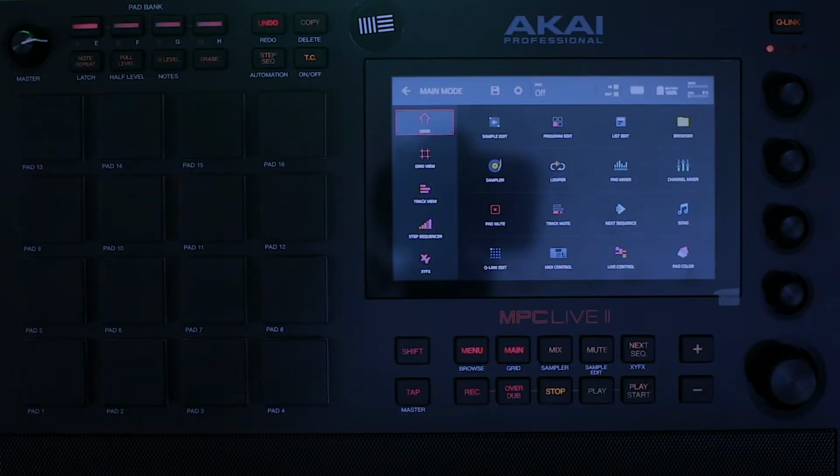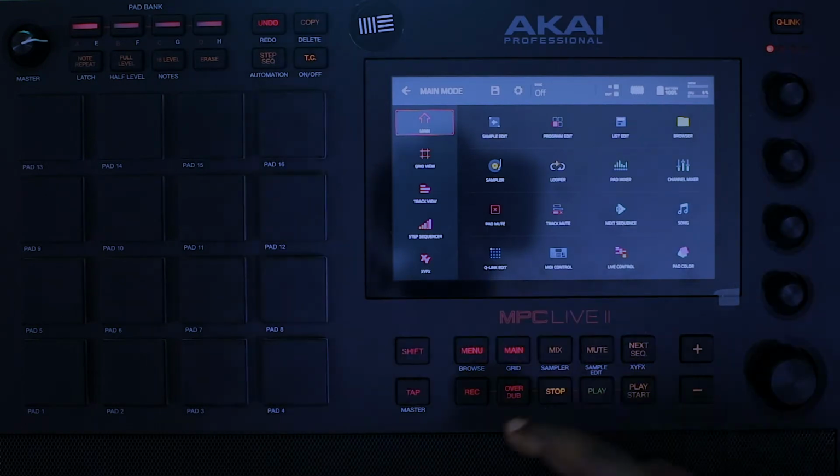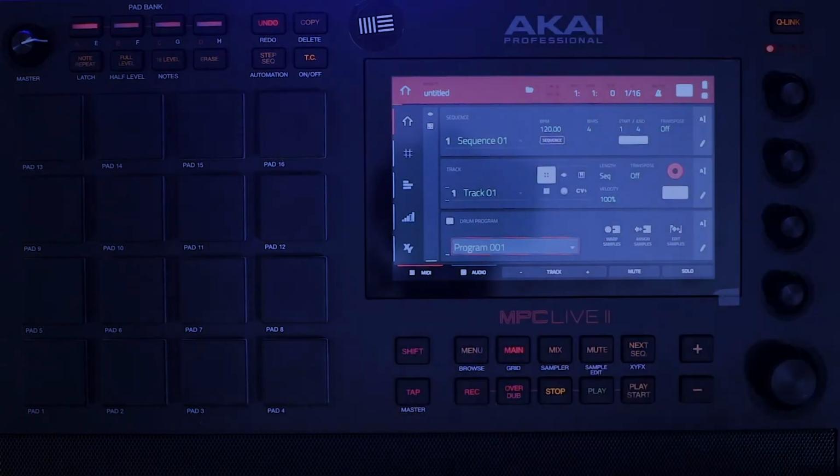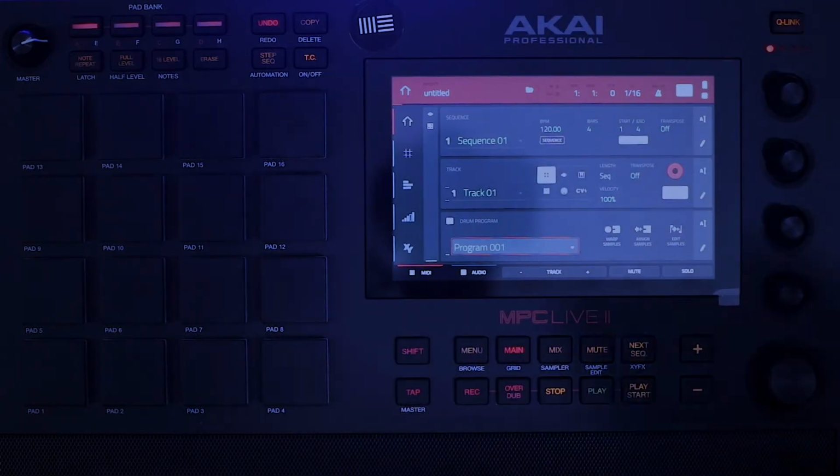So basically how it works is you have a track that you're currently working on. Either you are in track mode, or program mode, or the entire sequence. You want to add effects to all of them.